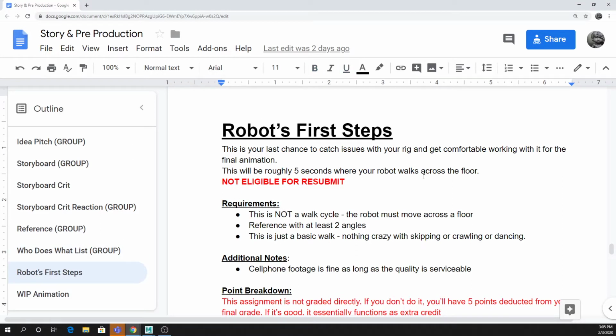Do a quick little animation of just your robot casually walking, just to make sure, before you get really hardcore into doing your final. If there's any issues with your rig, you can catch those. Also, just get a little bit of practice with animating a human character if you've not done that before. Again, before you start your final.